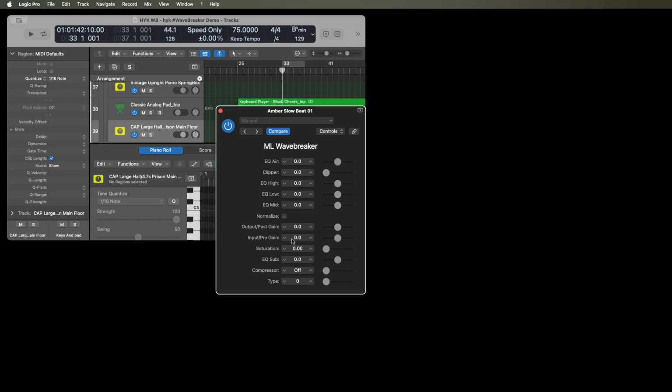So the input is the level coming into the plugin. Output is the level going out of the plugin. So if you're going to end up putting another plugin after this, but the level coming out of the plugin might be a little loud, you can use the output slider to bring the level down before it hits the plugin that you put after it in the chain.